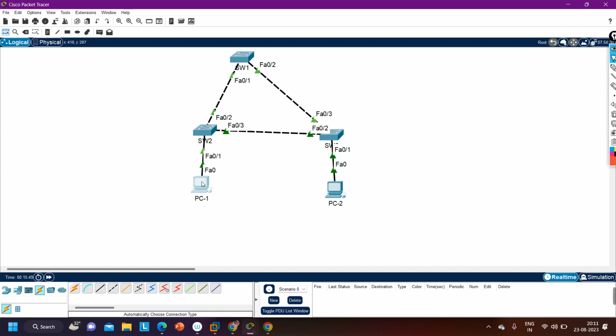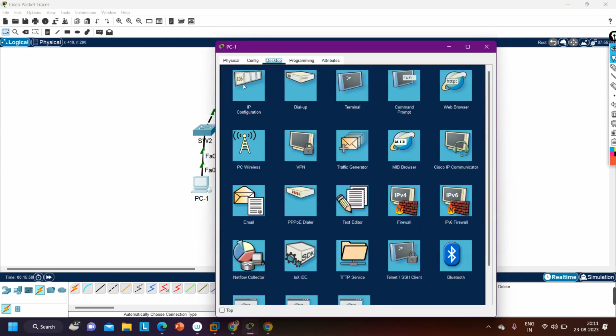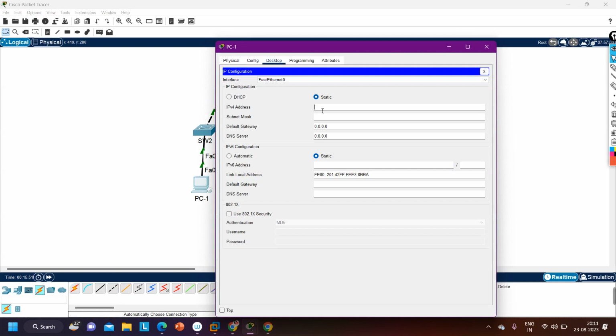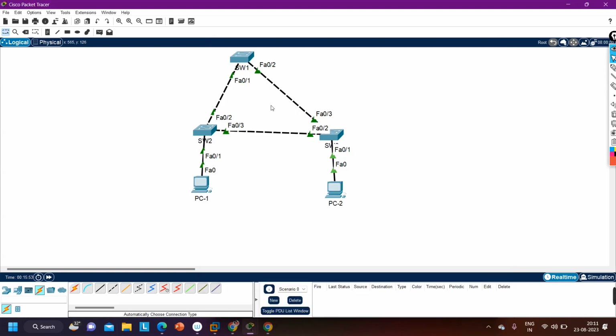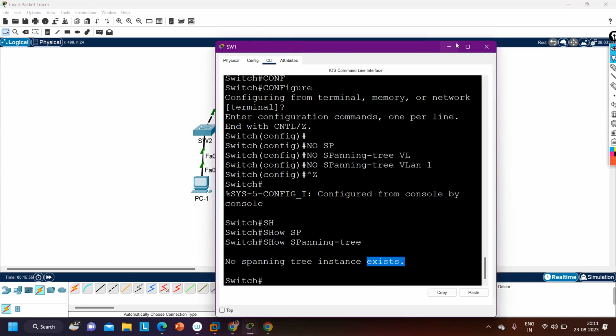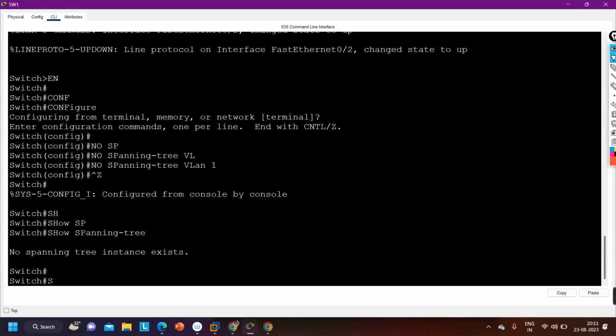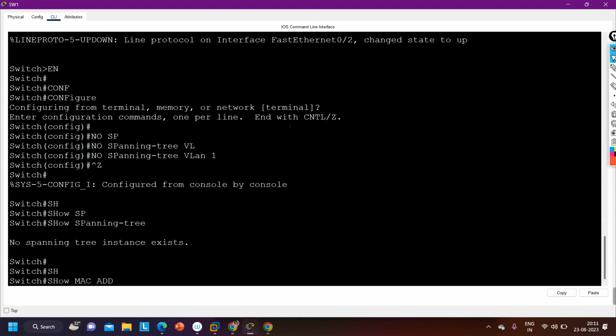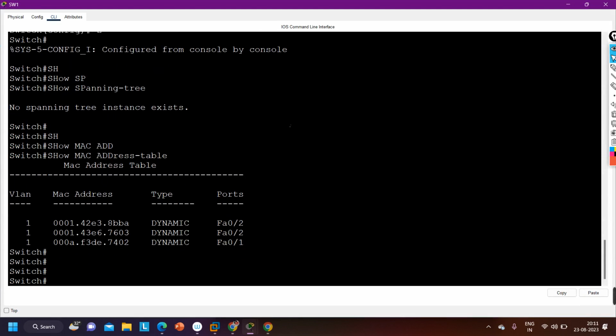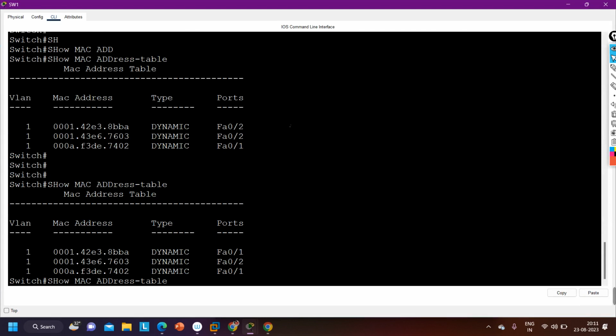And here if I configure one IP address, then this machine will generate one broadcast message, that is gratuitous ARP. And because of gratuitous ARP also, you can see that the gratuitous ARP packet is moving between switches. If you check the MAC address table, you can see the MAC address table is flapping.